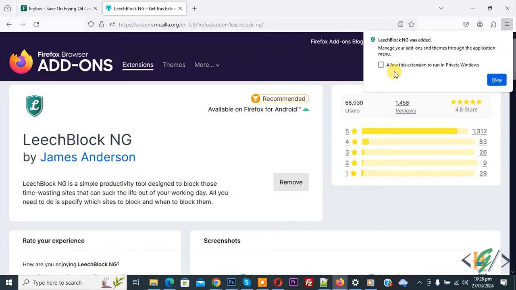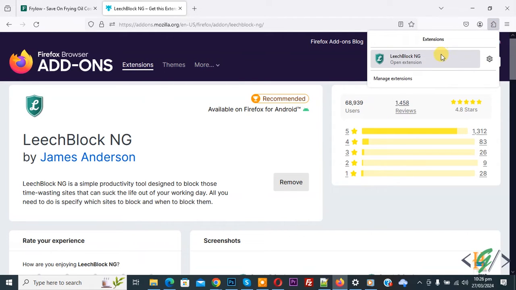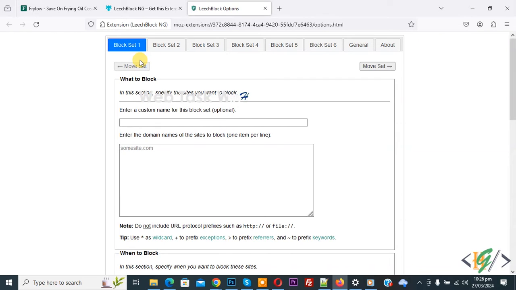If you want, you can enable this extension in private windows. Click on OK. Now on the top right, you see the extension icon. Click on it, and then you see Settings. You see multiple options. Click on Options, and then you see multiple block sets.